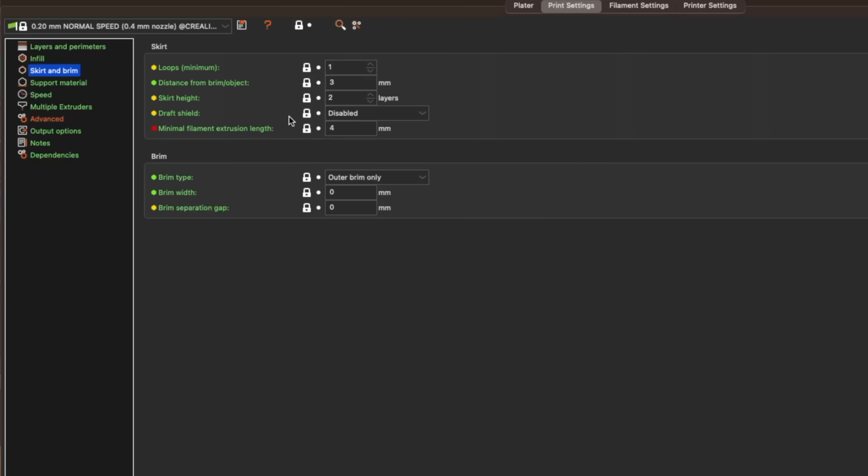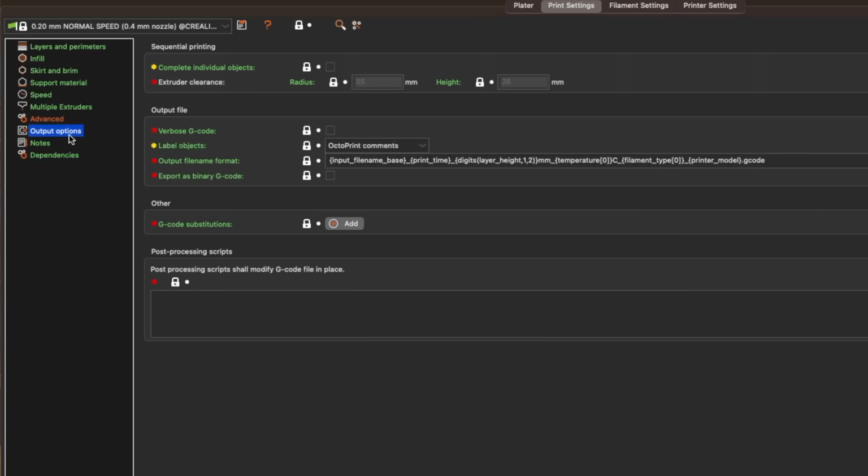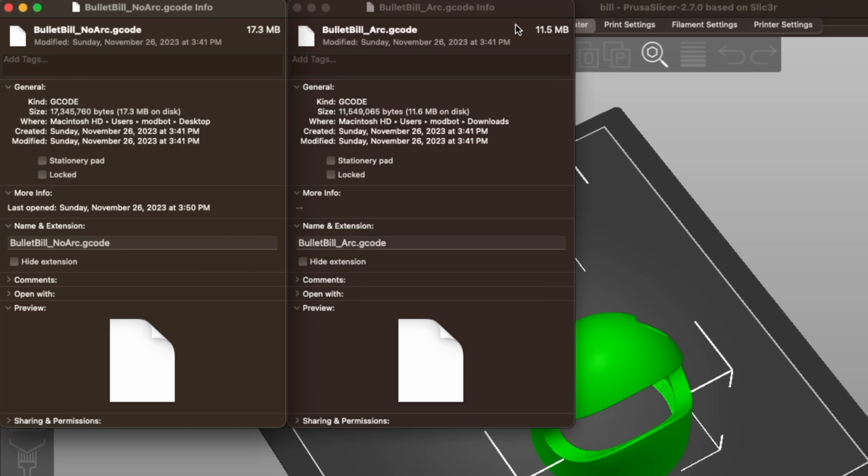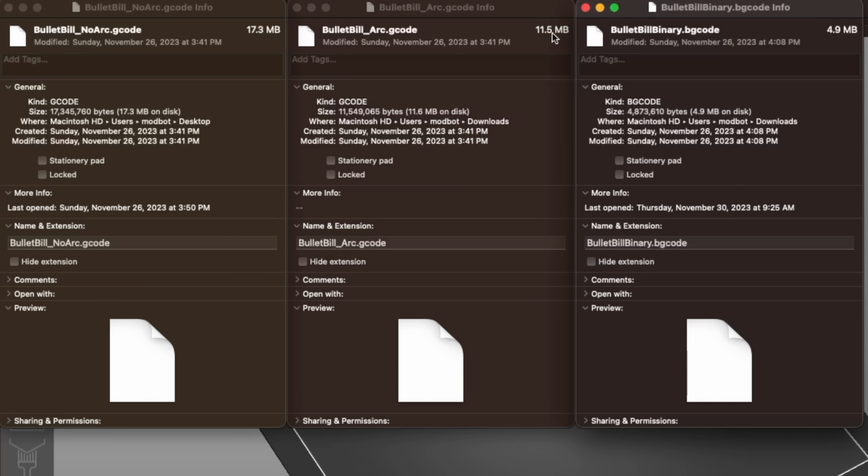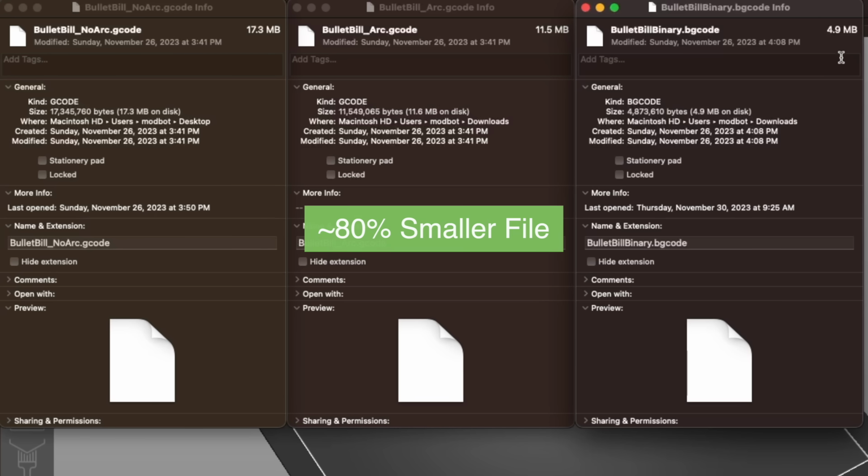To enable this in the slicer, click on Print Settings, Output Options, and click the checkbox next to Export as Binary G-code. Using the exact same bullet bill model, with both arc fitting and binary G-code enabled, I resliced the file. This brought us down from 11.5 megabytes to 4.9, for an 80% reduction.